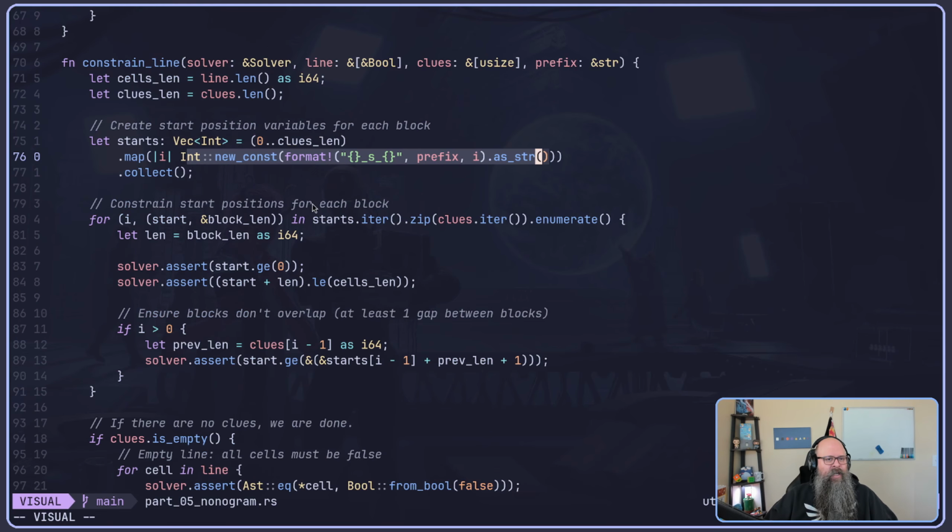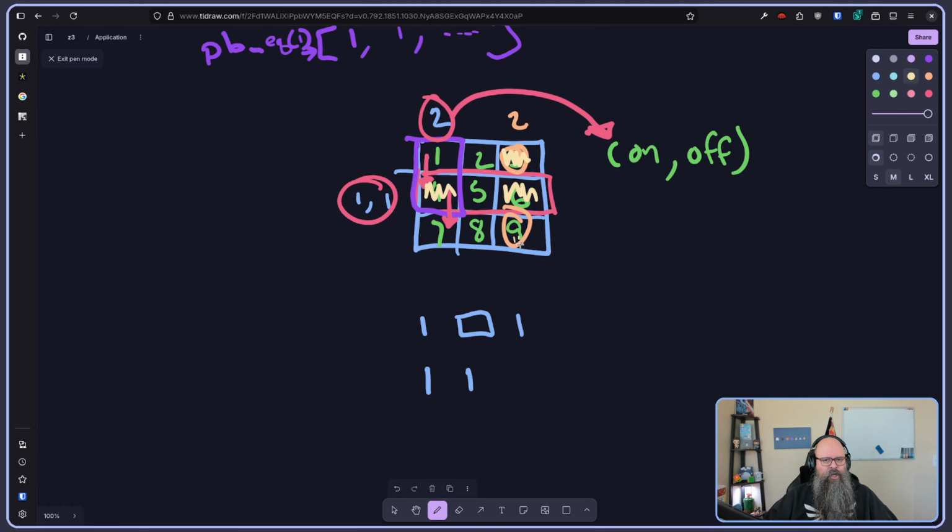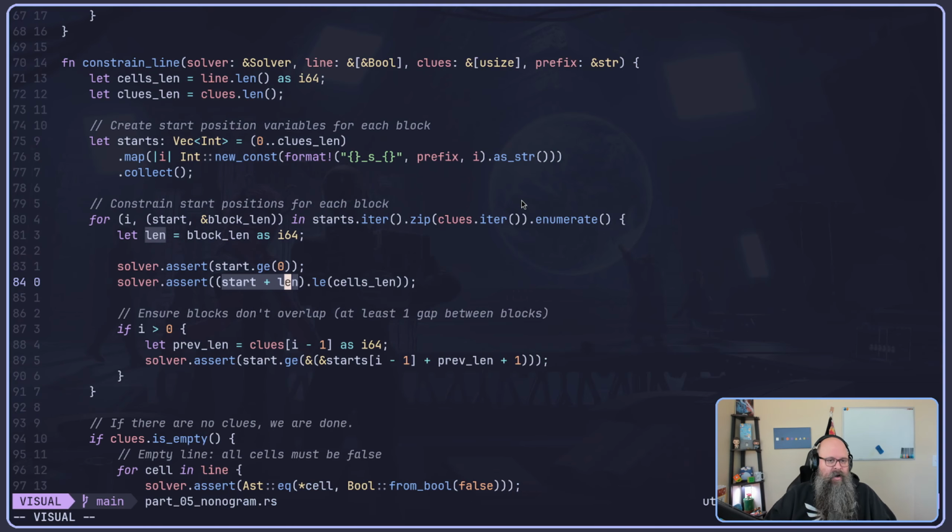We need to add some constraints for that, right? It has to be greater than or equal to 0, and it has to be less than the cell length, right? The start plus the length. Again, I can't put a 2 here in this one. I can't start the 2 there in that one, right? So that's what these are doing.